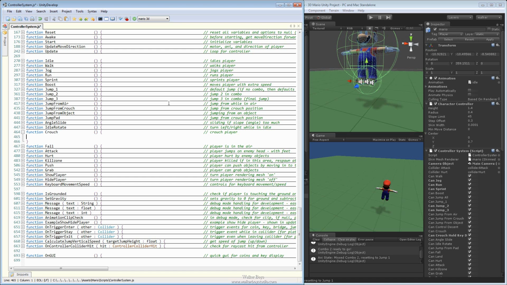Crouch will be the next one that we take a look at. For the crouch on the player, the idea behind it would be the user pushes a button, the character will go into a crouch animation, which is about half the size, and then if you push the button again, the player would go back up.